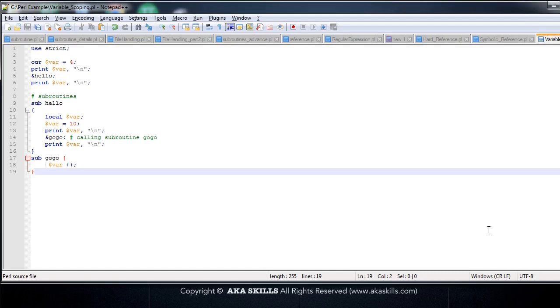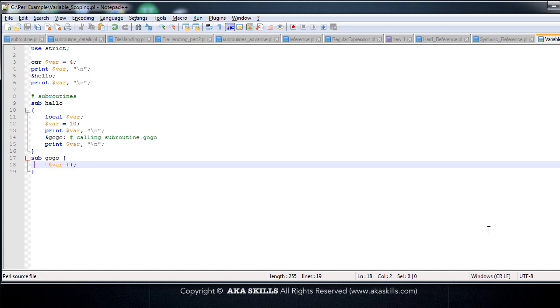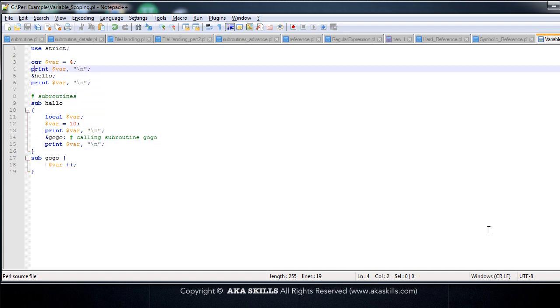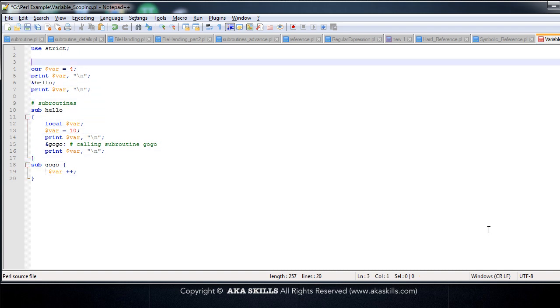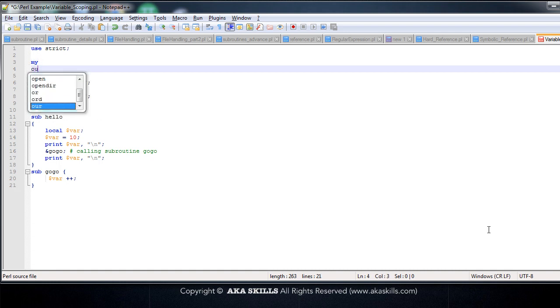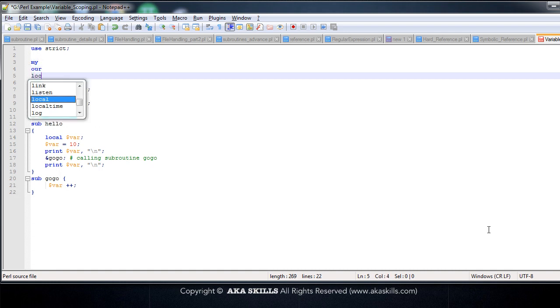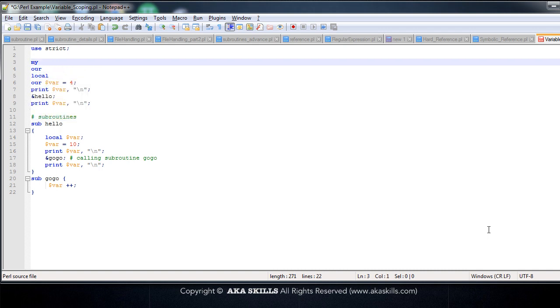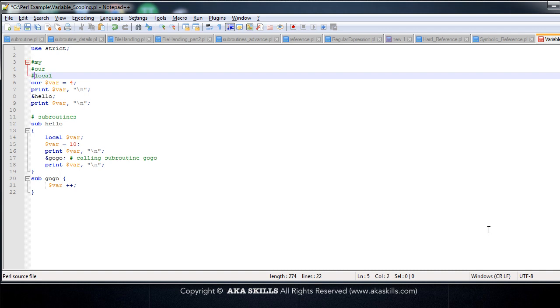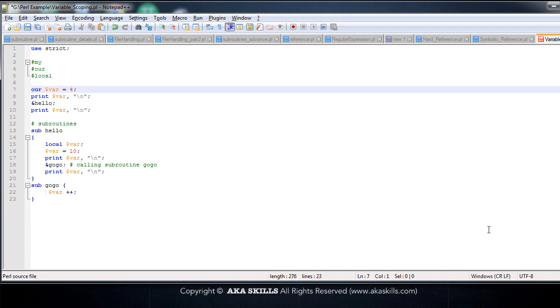Today we will see what are the different ways we can declare or define a variable. So let's get started. The three different keywords that can be used are my, our, and local. Remember friends, there are three ways you can define a variable in Perl, that is my, our, and local. Let us understand each of these in detail.